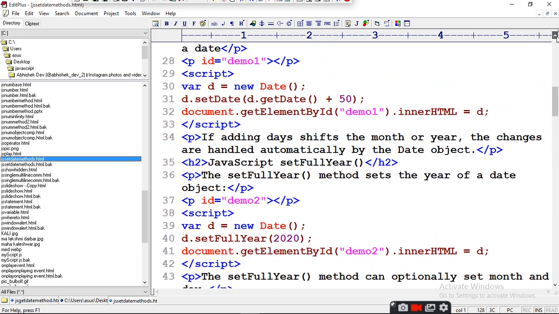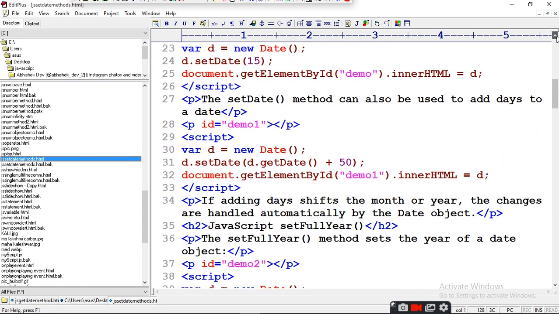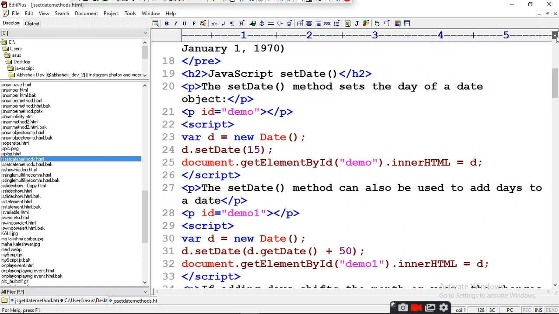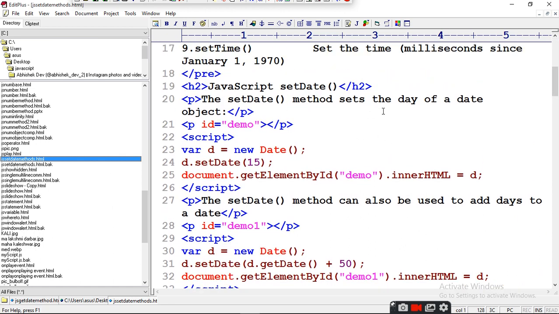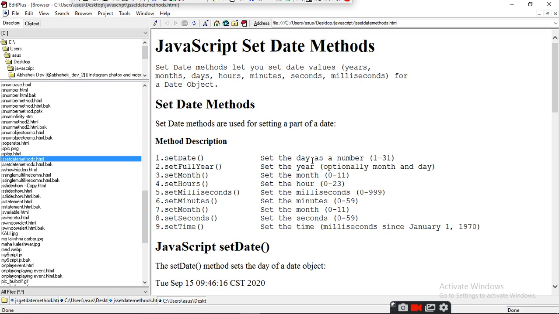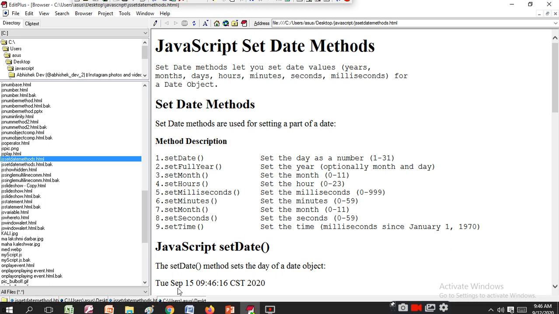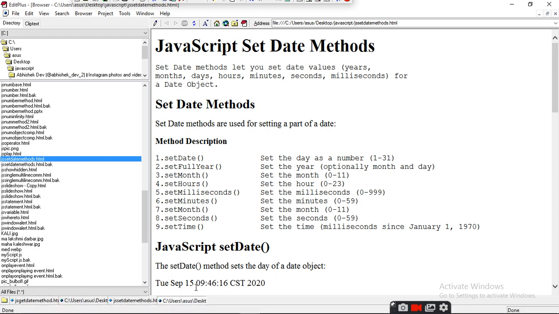First is the set date. Set date method sets the day of the date. How you have to write? You have to write d equals to new date. D is equal to set date 15. Now you set this date to 15. How? Just see. This is a September 15. When you set September 15, it will give you a 15.